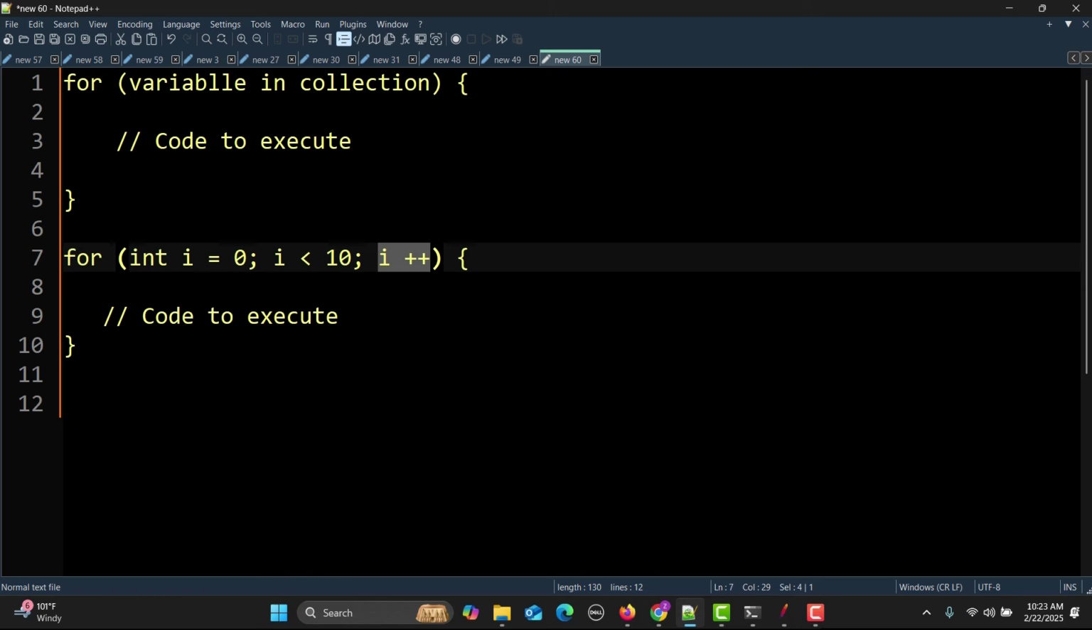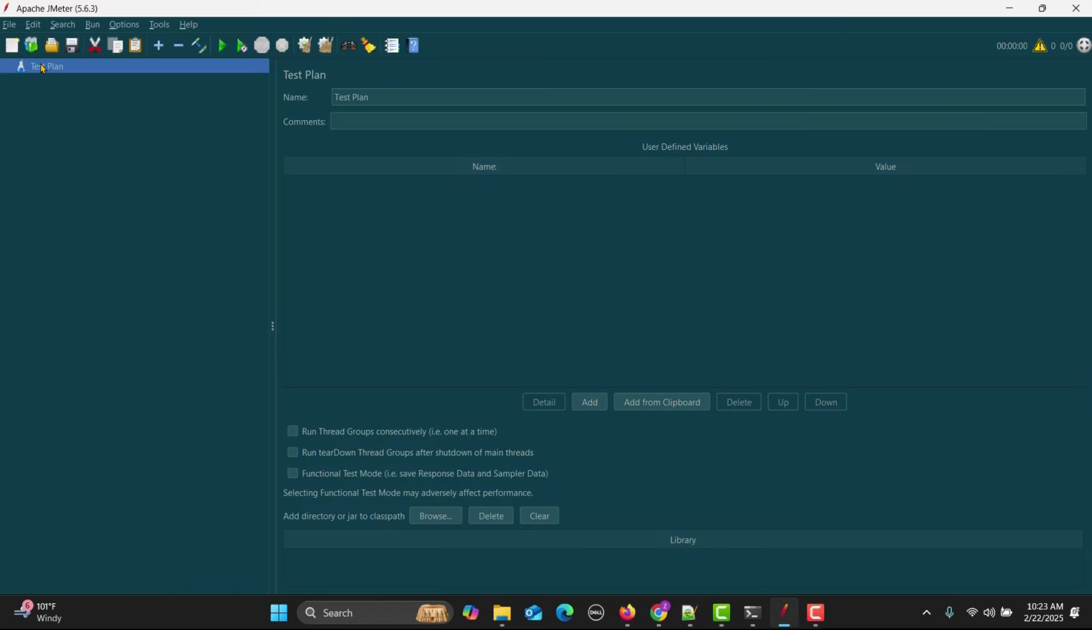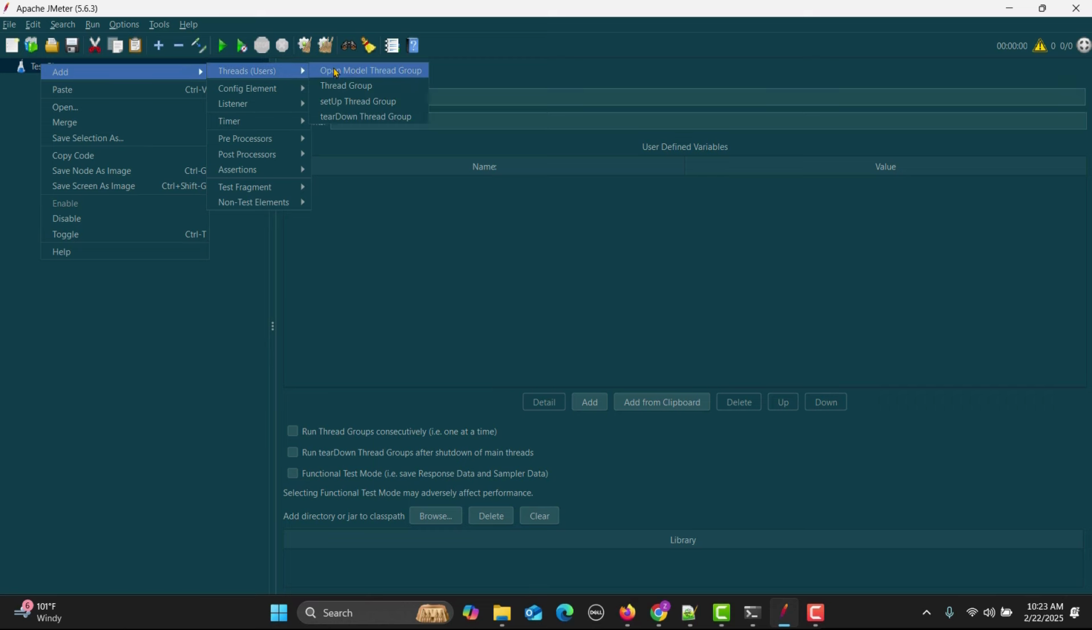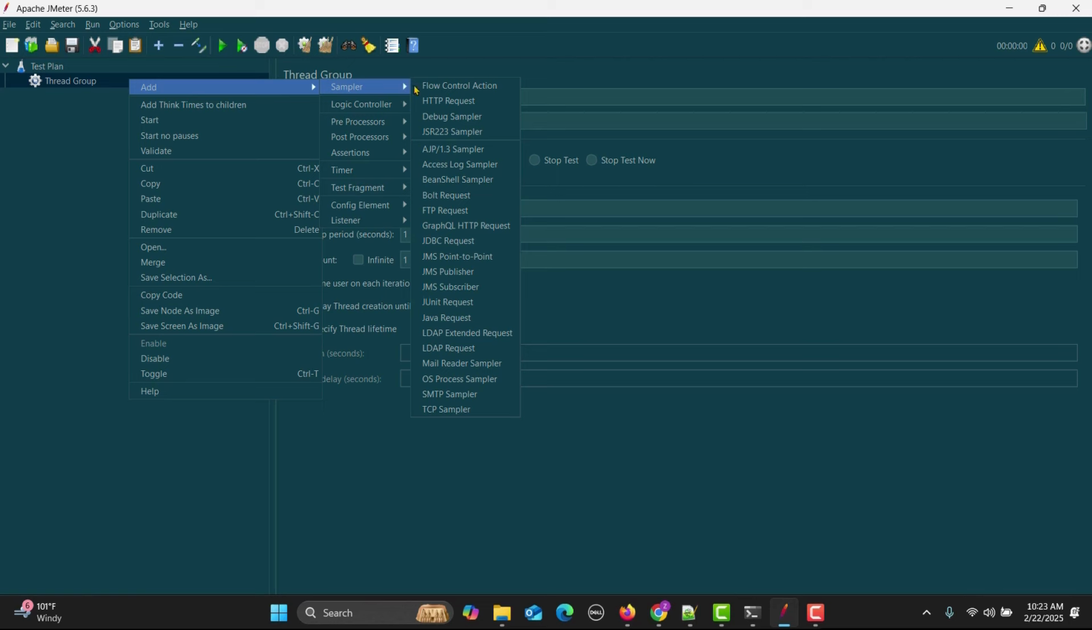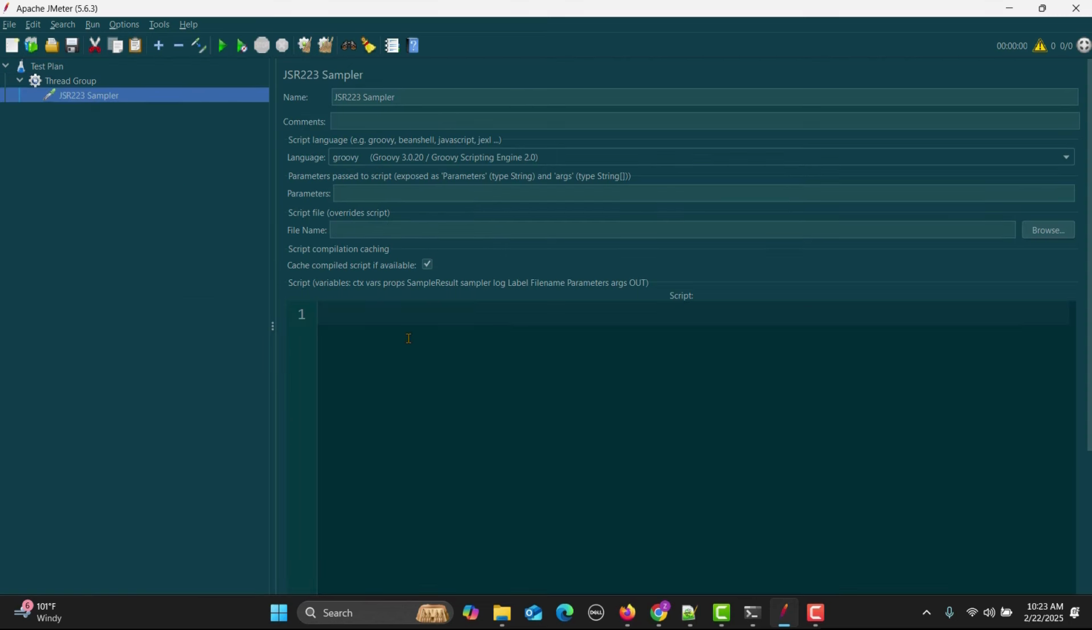Now let's go to the JMeter again, and simply what I will do is go to the test plan, go to add, go to thread group, then go to add, go to sampler, then JSR223 sampler over here, and here we'll start writing a loop.